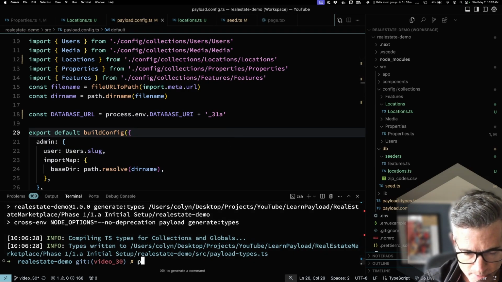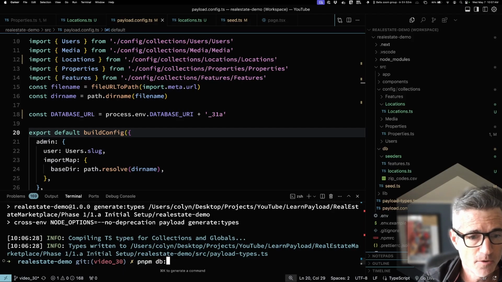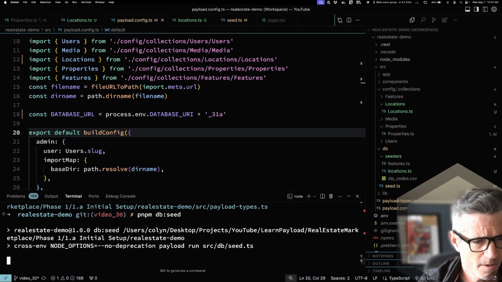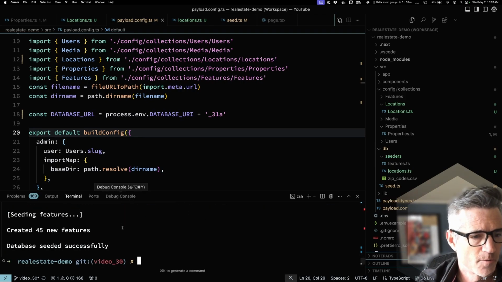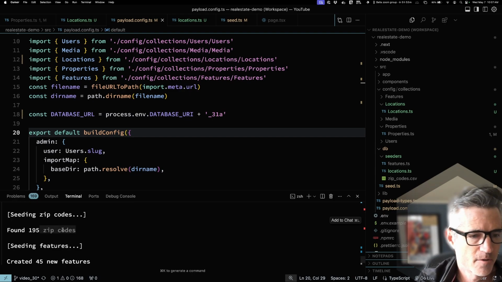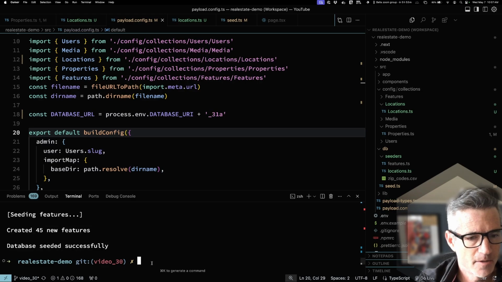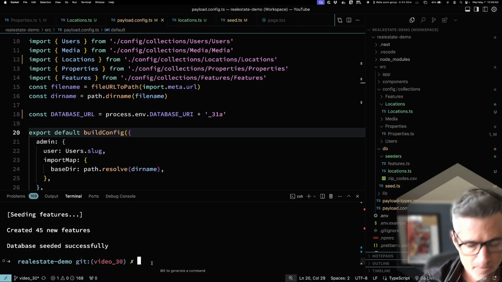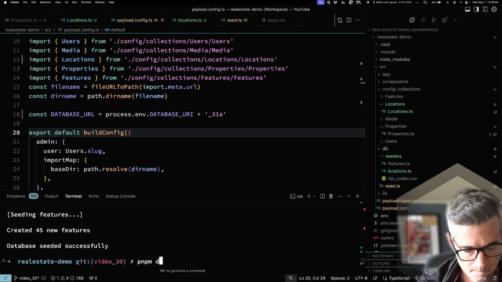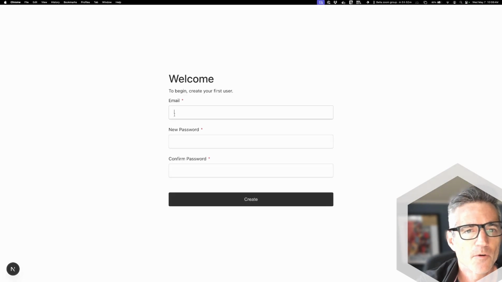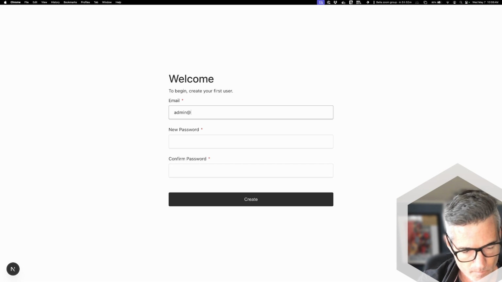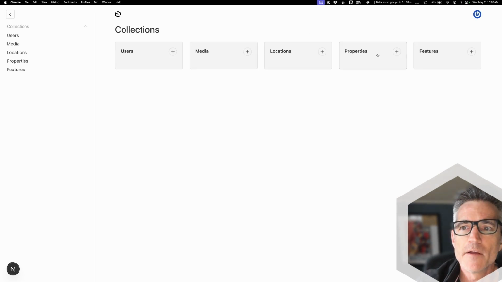So now we're just going to run pnpm, and I have that script in my package JSON to do seeding. This should work. All right, great. So just like before, we had 195 zip codes. In this case, it's now locations. And now let's open up the admin panel and create our first user. There we go.